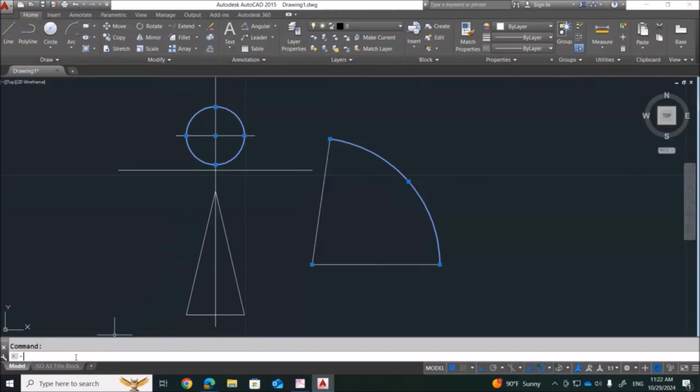So here you can give the command divide. Enter, or select this divide. Select the object to divide. So I need to divide this circle. Then enter the number of segments. How much? 12. Enter. Select this line.